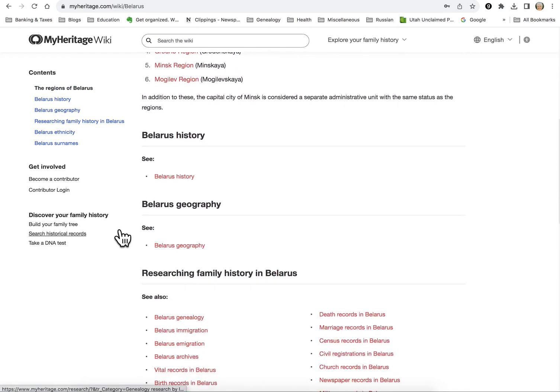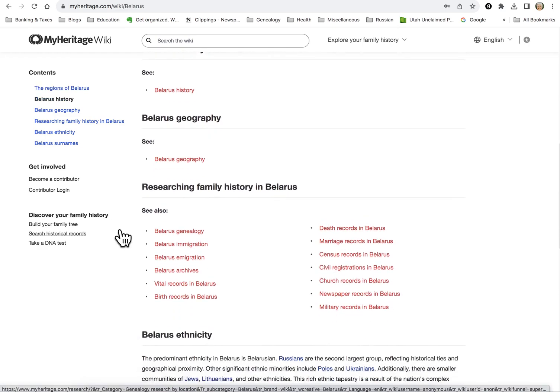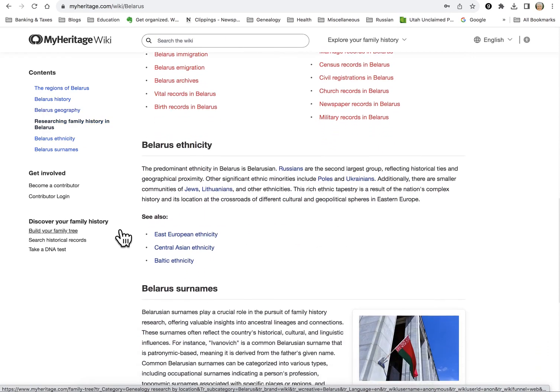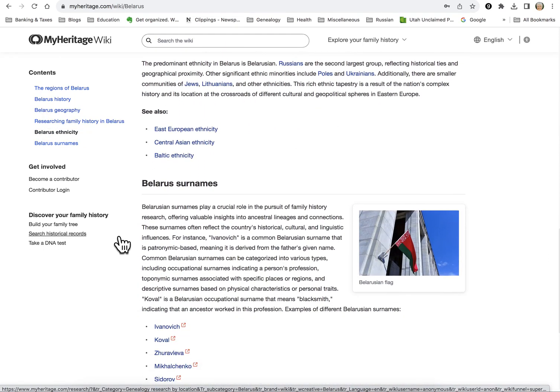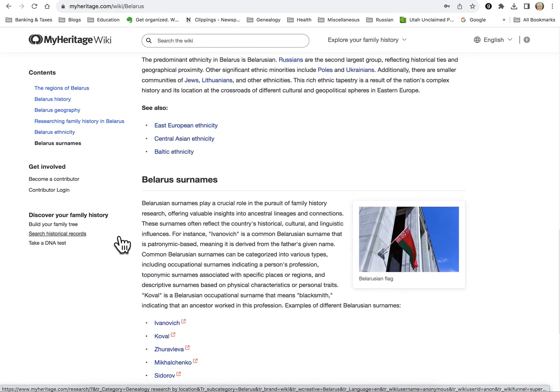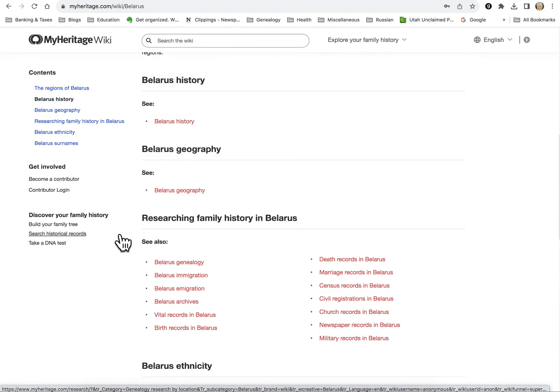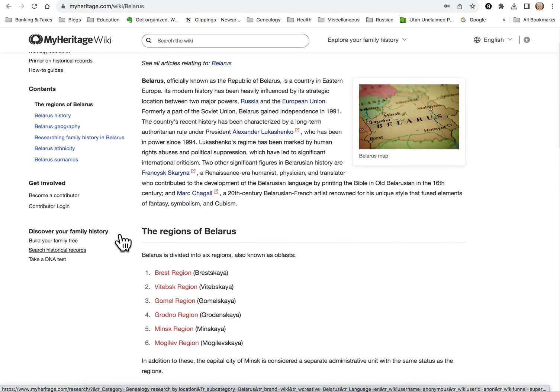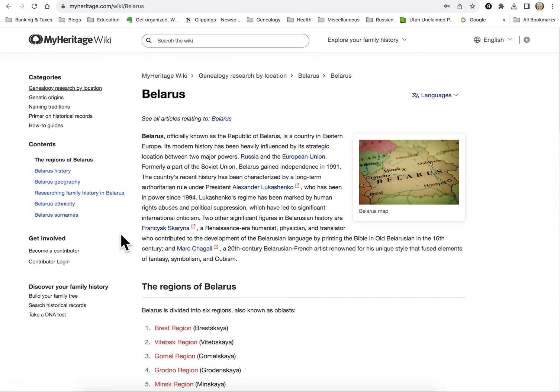And if you look down here, you can just go through. Some categories have more or less, and you can see that they're working on it, but there is a ton of information in all of these spots. And as with all wikis, the more it gets populated, the more information that you will find. So there is just an example of what there is under genealogy research by location.